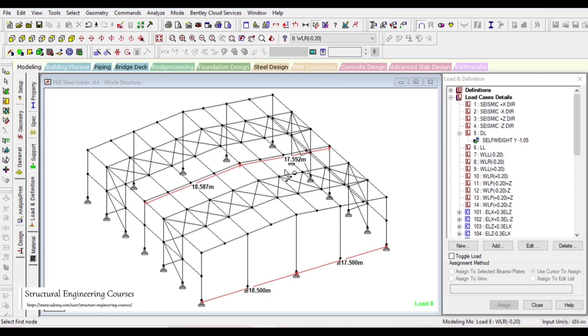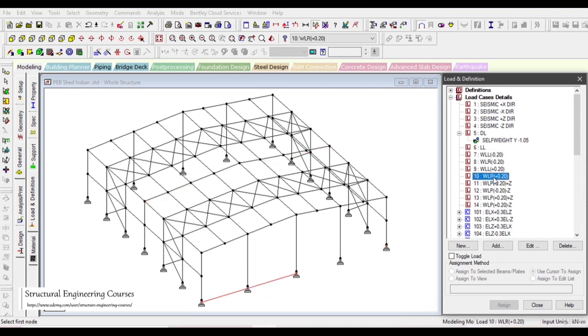So if both of the lengths are equal, there's no use of splitting this and this, because in that case we are just simply wasting our time. But if this dimension and this dimension are different, then obviously we do need to model this: 1, 2, 3, 4, 5, 6, 7 and 8.